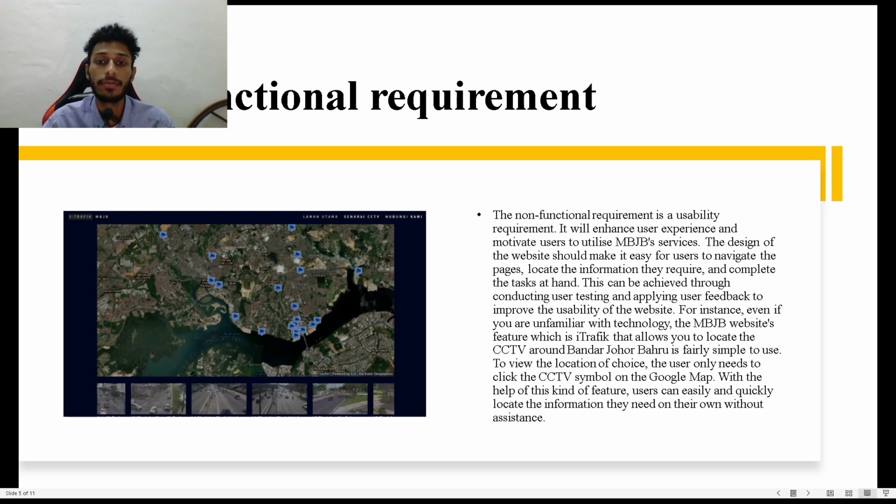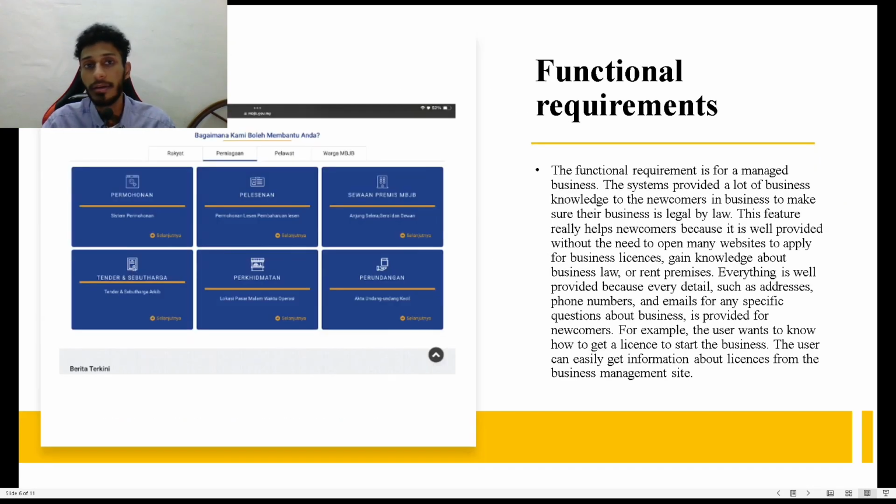This can be achieved through conducting user testing and applying user feedback to improve the usability of the website. For instance, even if you are unfamiliar with the technology, the MBJB website feature, which is a traffic feature that allows you to locate the CCTV around Bandaraya Johor Bahru, is fairly simple to use. To view the location of choice, the user only needs to click the CCTV symbol on Google Map. With the help of this kind of feature, users can easily and quickly locate the information they need on their own without any assistance.